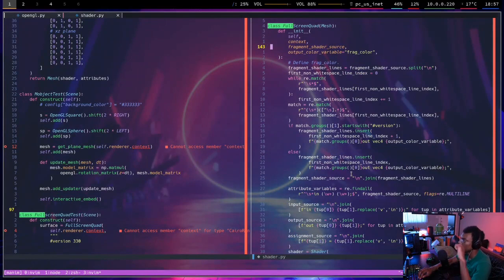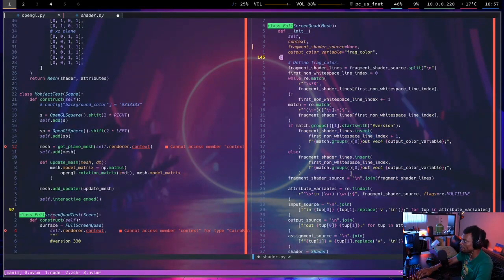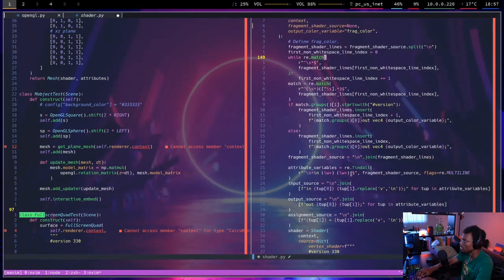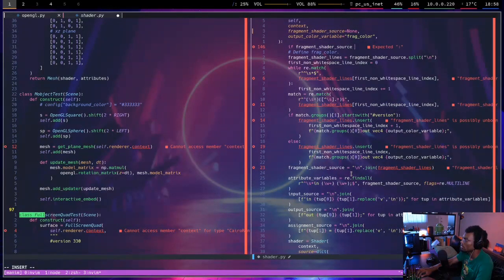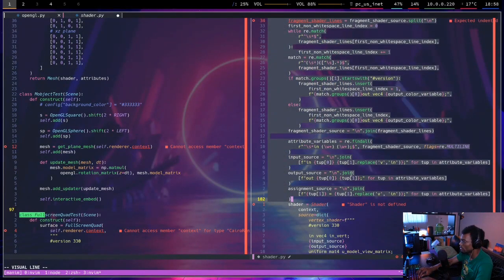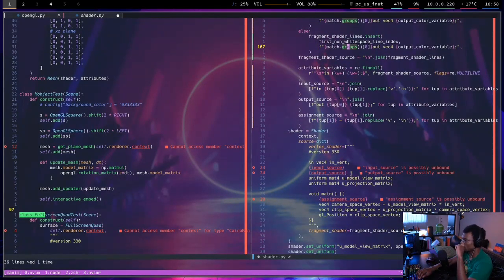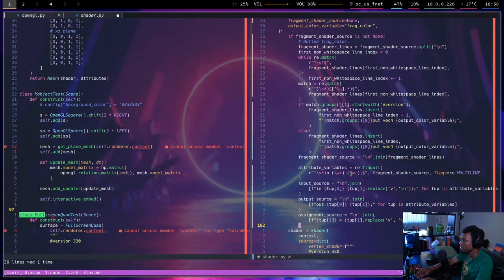Now what I need this to do is this can take a fragment shader source equals none. And this should be if fragment shader source is not none. That's when it tries to do this. Right? Okay, and that vertex shader is hard-coded. Oh, and this only has a fragment shader. This almost makes me think it shouldn't be in a folder.